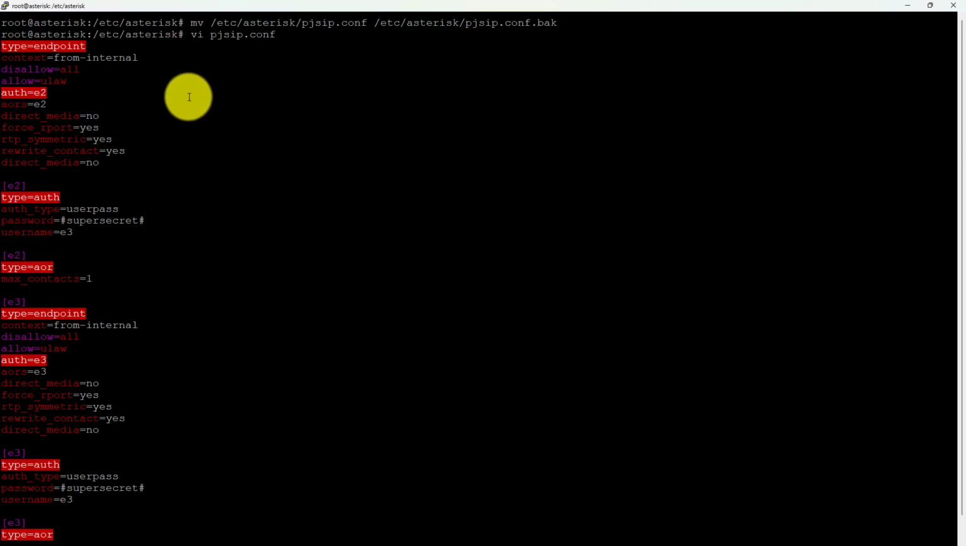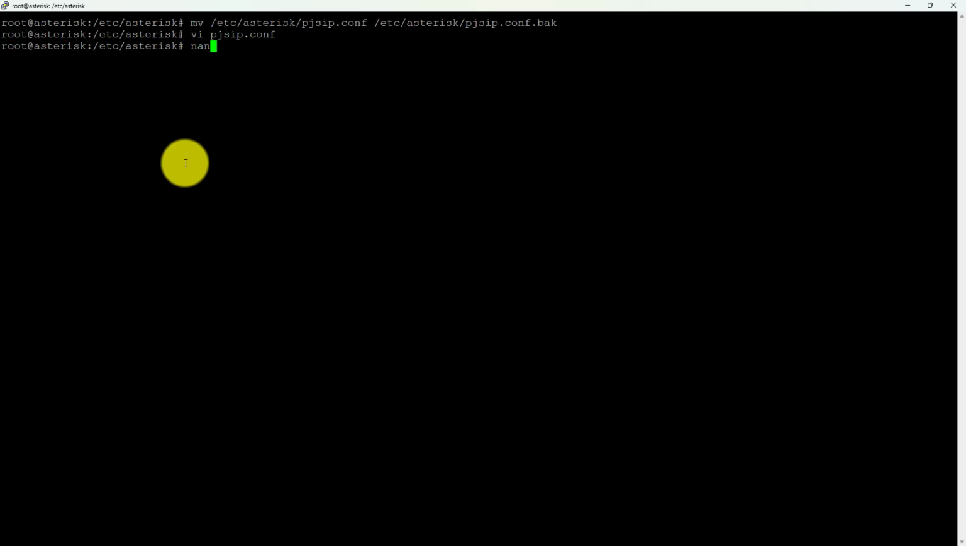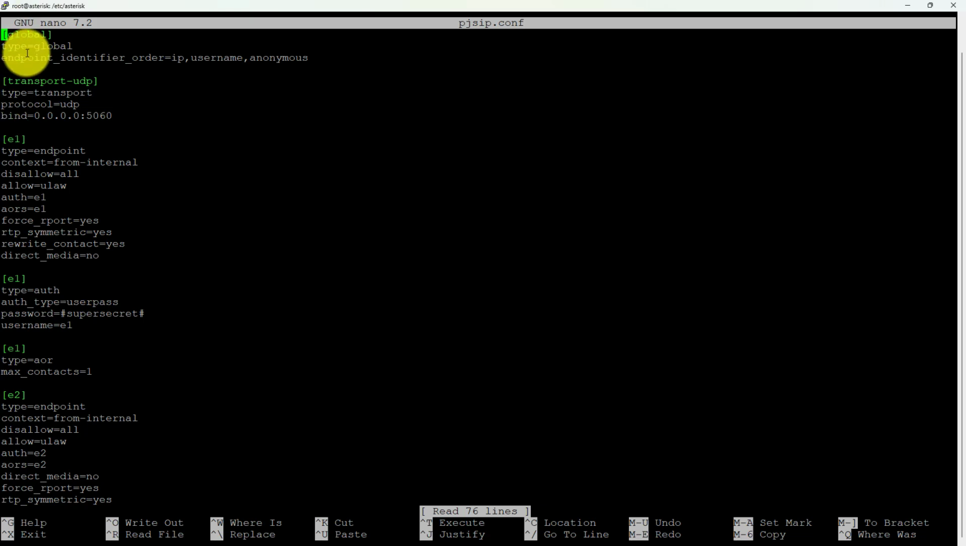Great. So let's review. Let me save. Let me use nano, because the coloring is kind of weird. Okay, better. So in global, I have type equals global, endpoint identifier order: ip, username and anonymous. To identify the user, we'll try IP first, which will favor our trunk, then the username in the From header, and then anonymous. We are selecting a transport UDP, type transport, protocol UDP, bind on 5060.